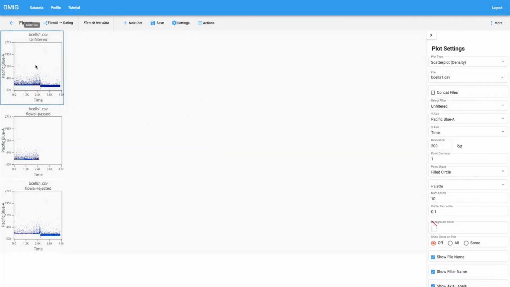Now what we're looking at in the top is our raw unfiltered data. This is the events that flowai decided were clean and passed on to the rest of our analysis. And here's the events that flowai rejected. We can see that flowai does reject events from within what would otherwise appear as a pretty clean part of the distribution, but it definitely heavily rejects events to the right after this clear disruption that we have in the acquisition.